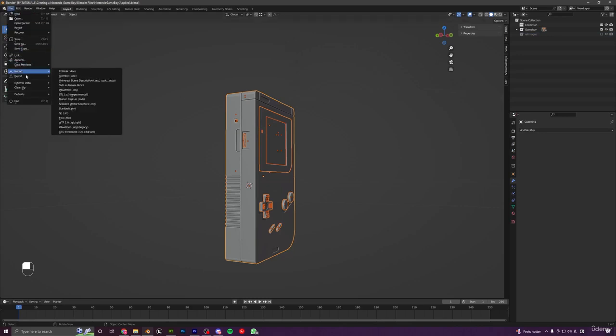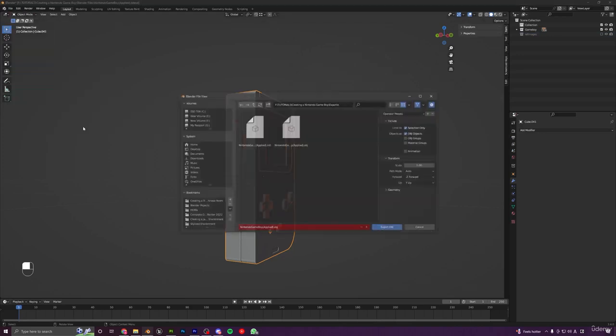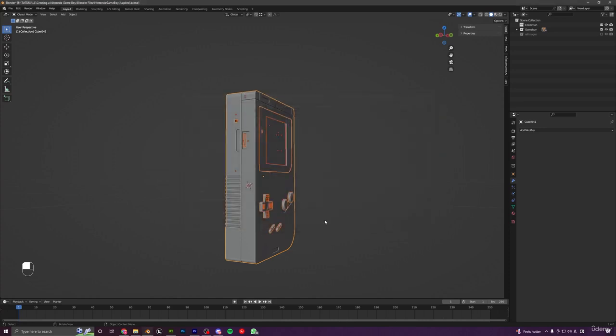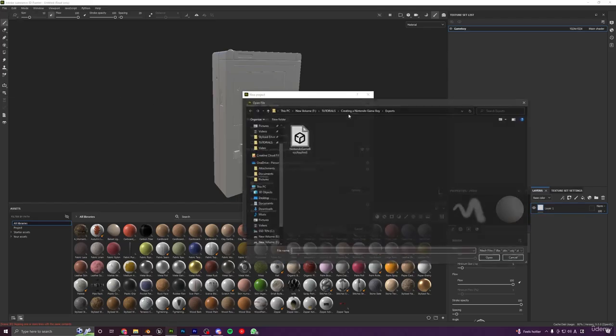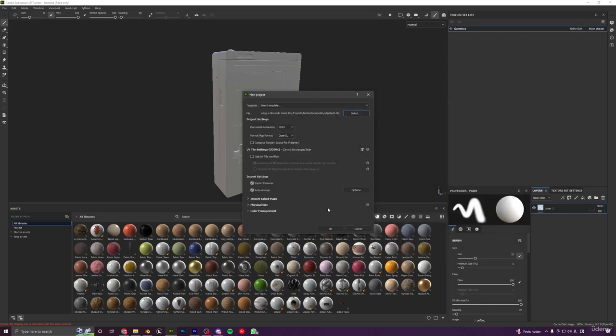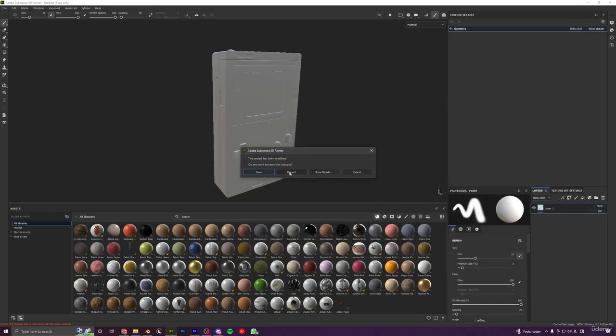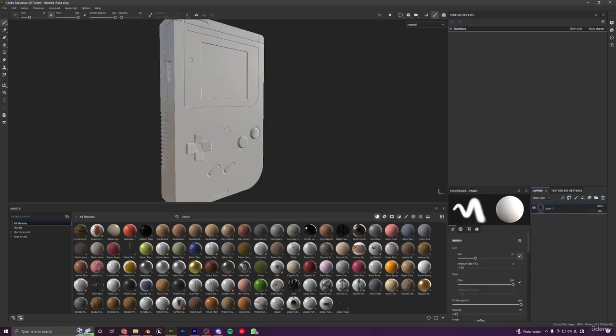So go over to File, Export, Wavefront OBJ, and just don't make any changes, just hit export, so that this file that we exported earlier will get replaced. So hit export, come back to Substance Painter, and again go over to File, Create a new project, click on Select and select this one. And now let's just hit OK again and hit discard and see if the problems were fixed.